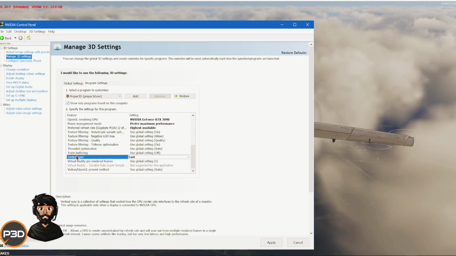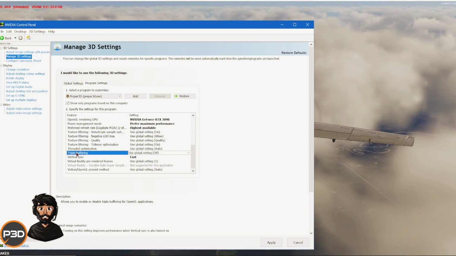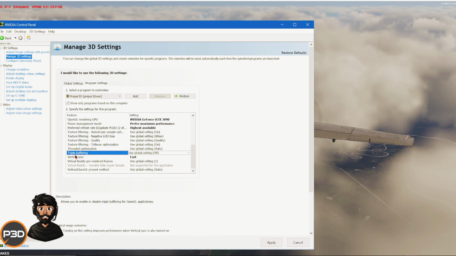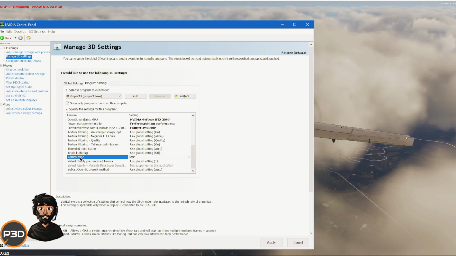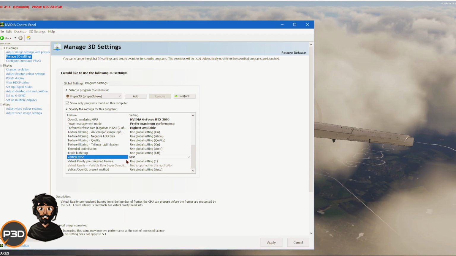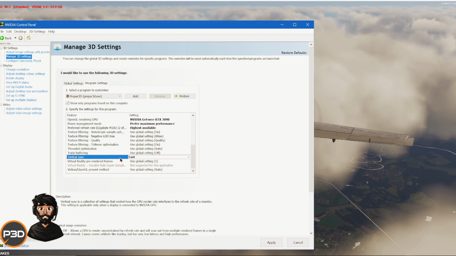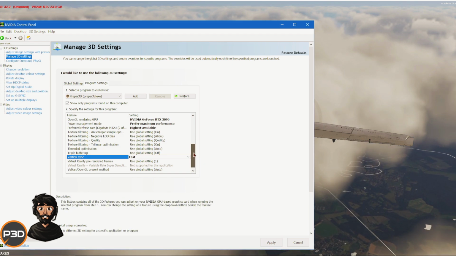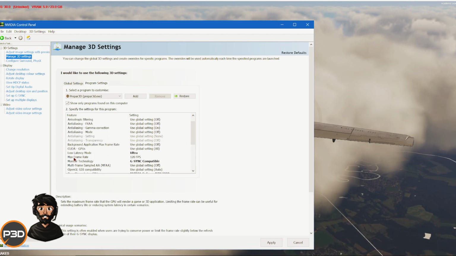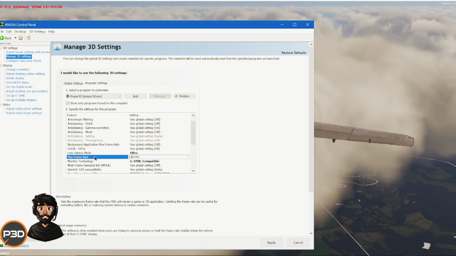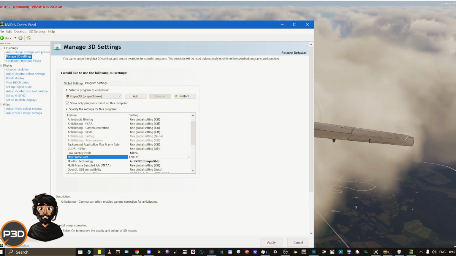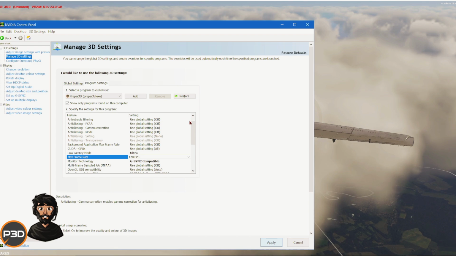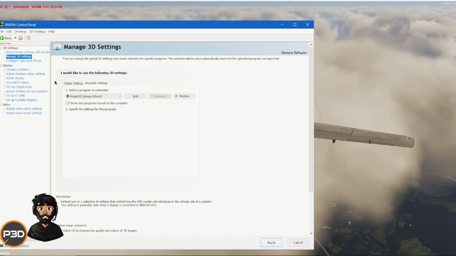I'll also set vertical sync. Don't ever use triple buffering. It's like rendering the sim 3 times, an absolute waste of time. Vertical sync I set to fast. This is basically like having no vertical sync and just letting your GPU run unconstrained to achieve the maximum frame rate only. Okay, I'm going to click apply on that because I have actually changed a couple of things.